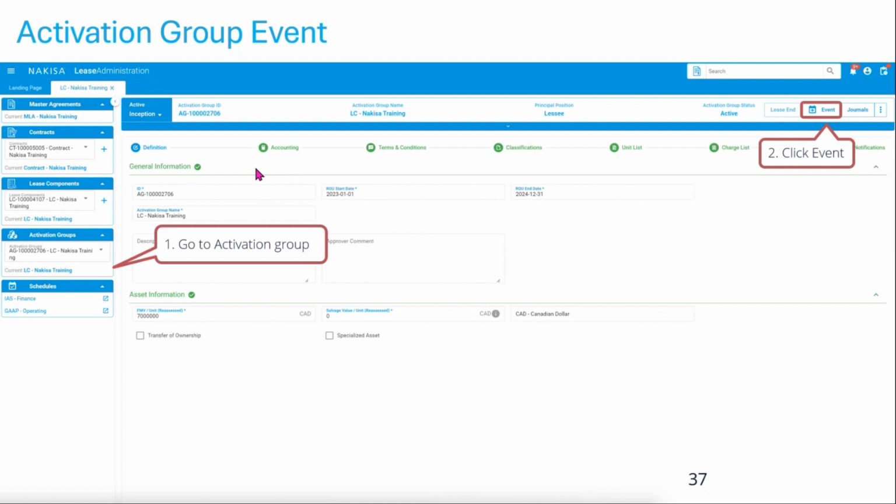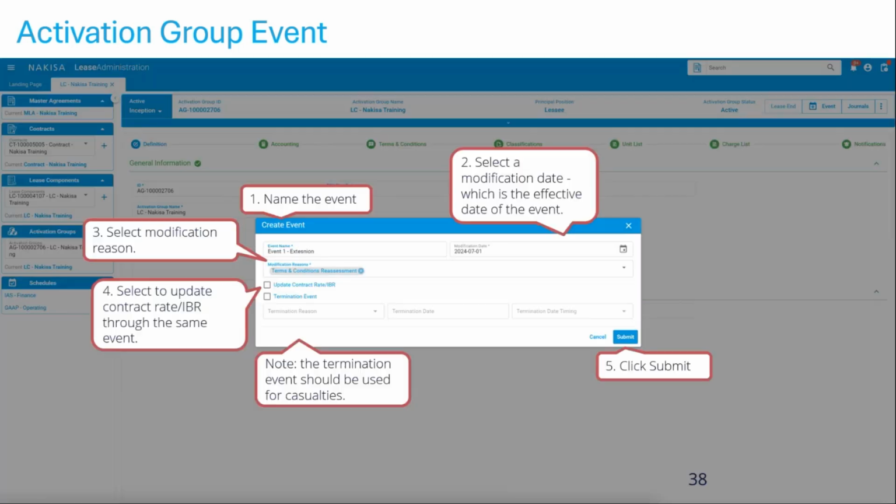So now we want to see the financial impact, the schedules, and we want to run the event at the activation group level. So the user will come to the activation group. They will run the icon, they'll click on the event, and you will see that currently the REU end date is 2024 12/31, which we want to extend. So once you click on the event, the pop-up, as mentioned before, gives you a modification date. So you are going to put July 1st. That's what we want to do.